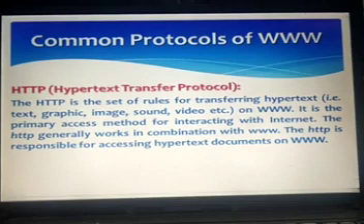For example, when you enter a URL in your web browser, this actually sends an HTTP command to the web server, directing it to fetch and transmit the requested web page.